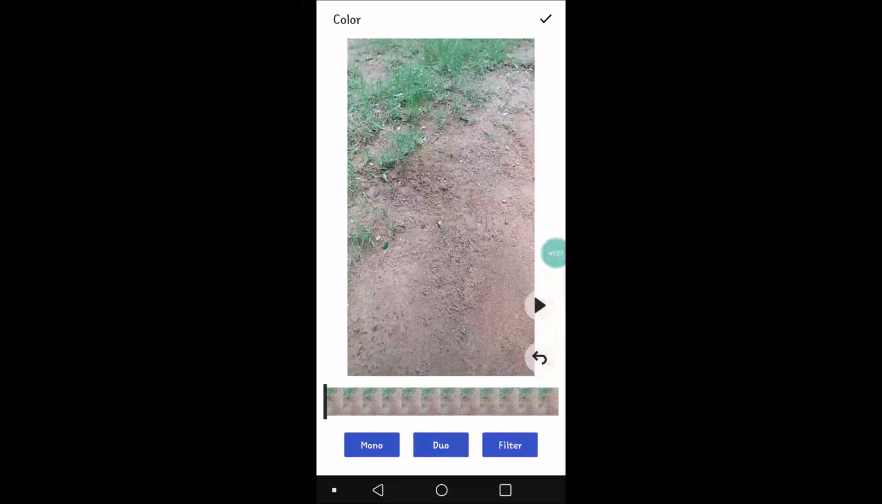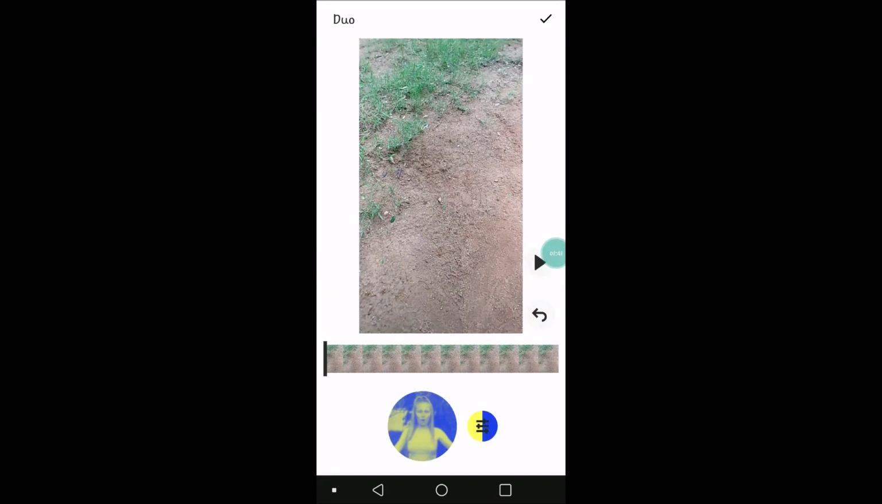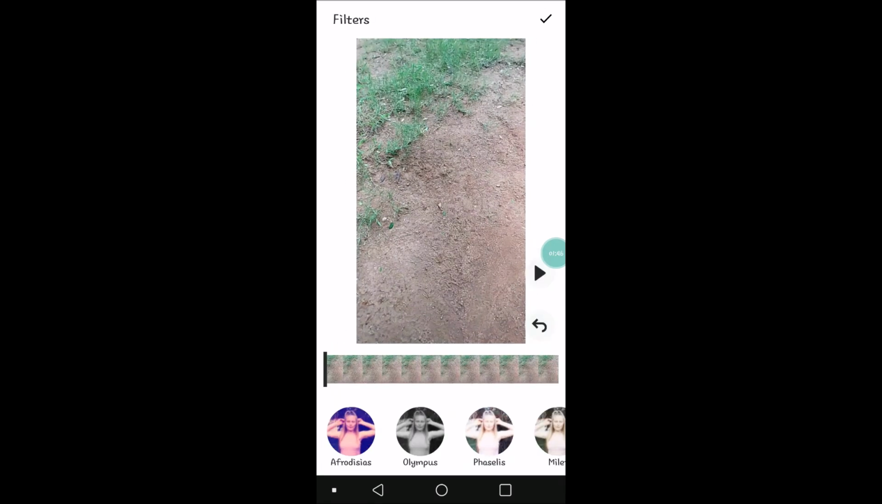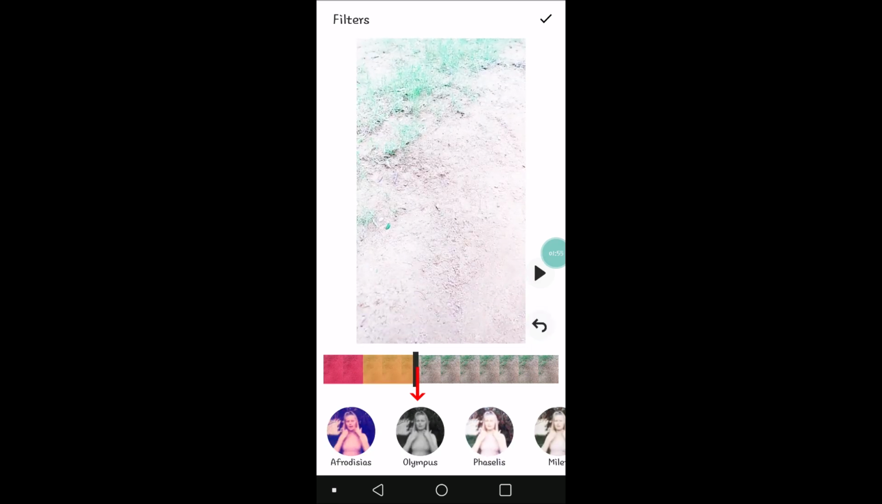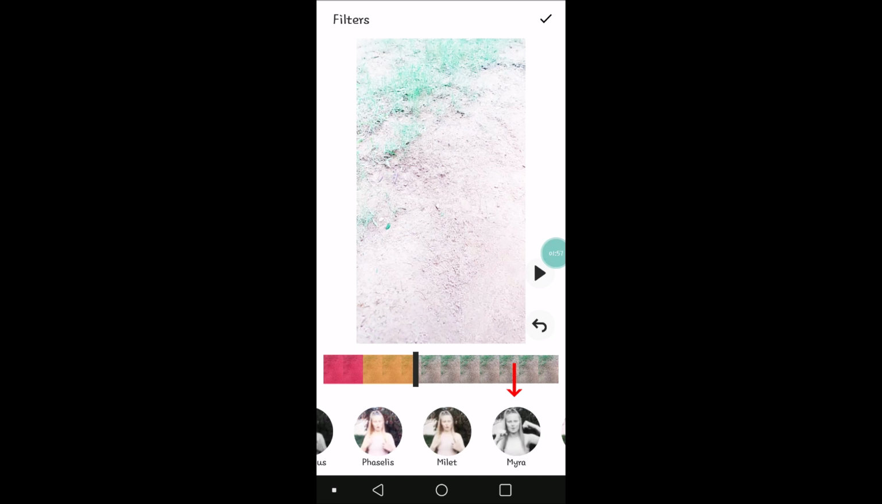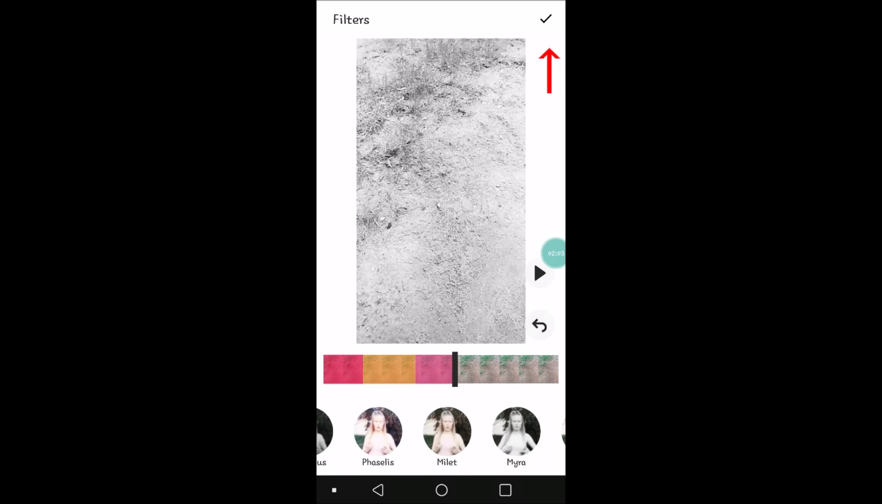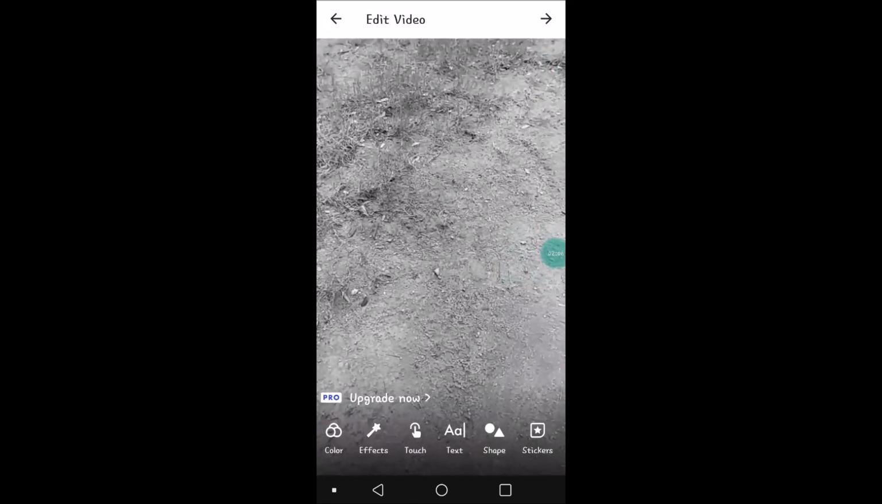So once you are done with video recording, you will be shown the screen to edit the video, where here we can apply some cool effects. First of all, I'll choose the color mono, duo and filter. We'll see. So we need to press and hold on different variations of the color that we like, and for a single video we can apply different shades. Press on the tick bar.